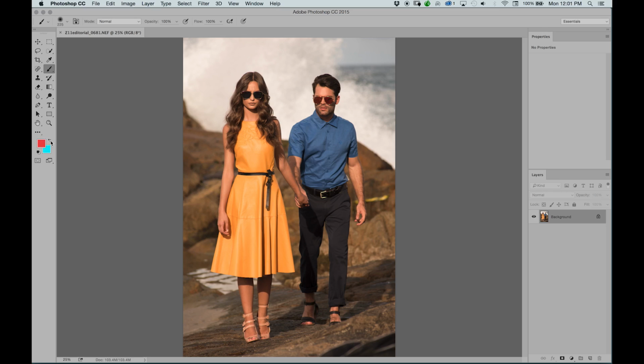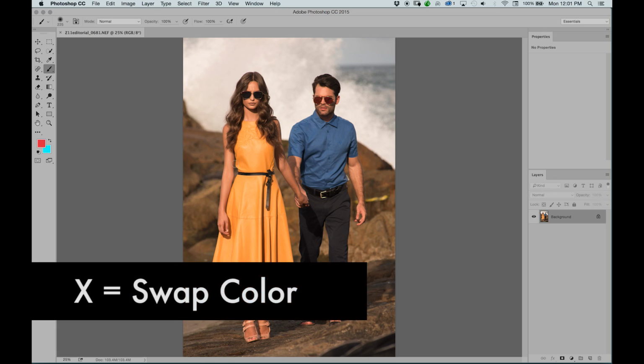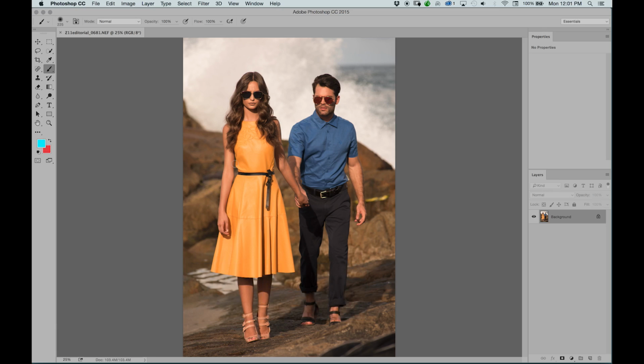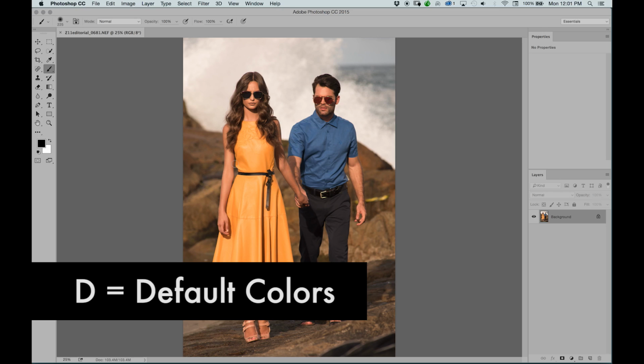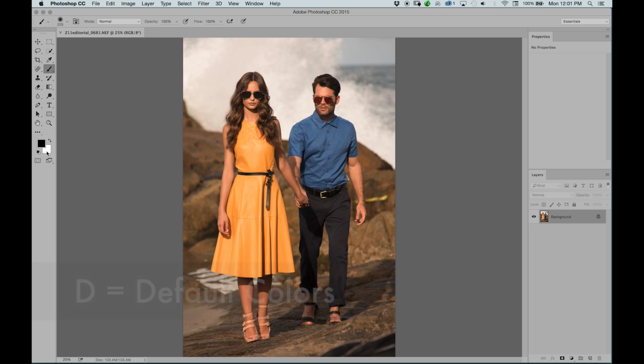Or you can use these arrow keys, and that will swap the colors. The shortcut command for that is X. If you hit X on your keyboard, it swaps them out, so you can change between the two colors. If you want to go back to default, just hit the D key on your keyboard, and that sets them back to black and white, which is the default colors.